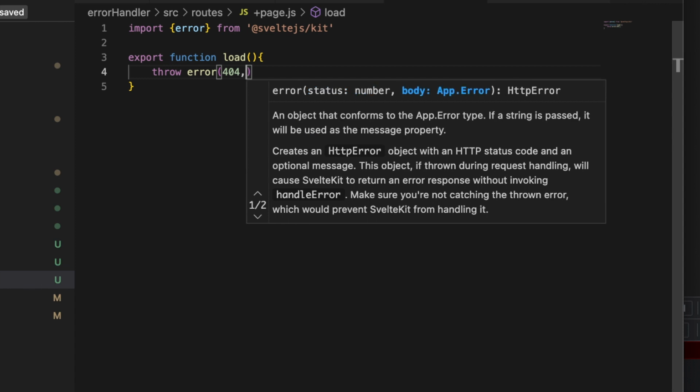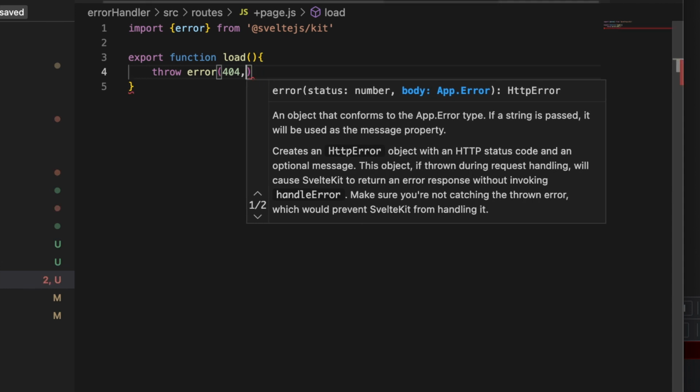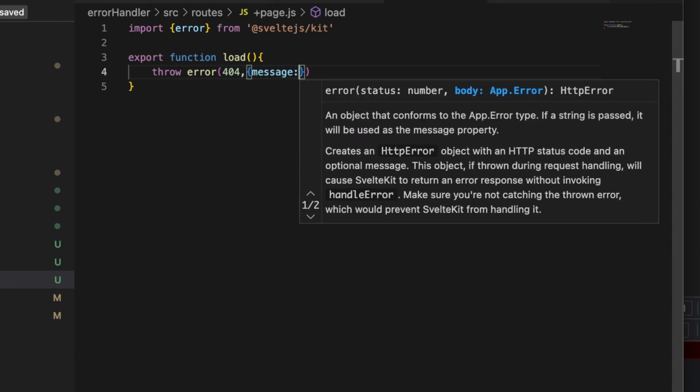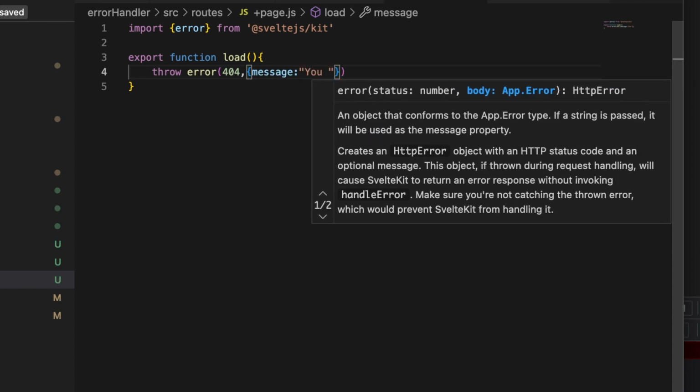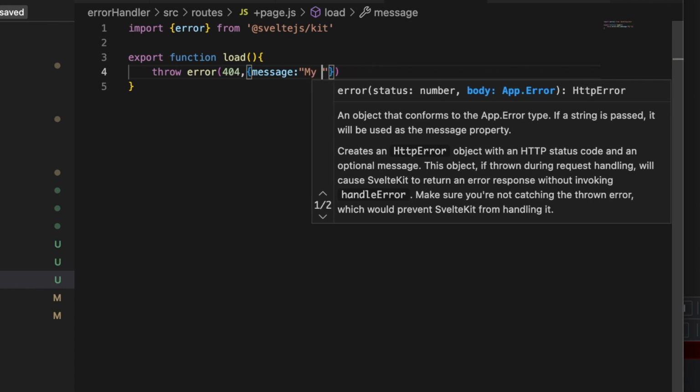And then the other cool thing that we have available here is you can add a custom string or object. Let's do an object. Let's say message: you really messed up. Let's make this clear. My error message. And then give that a save.